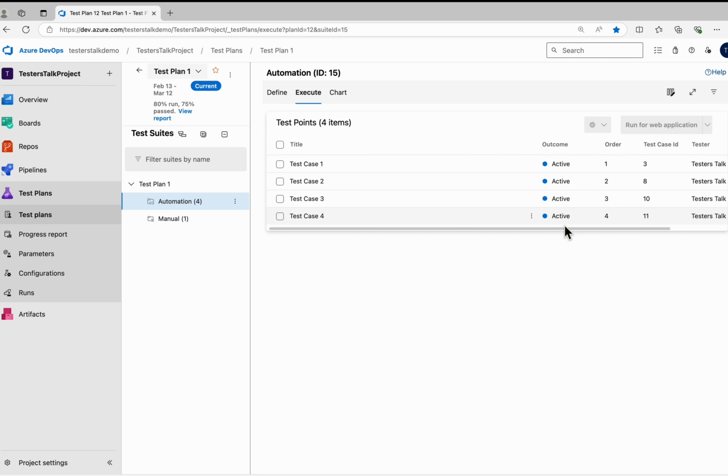And next you can see the outcome of each test case. Currently you are seeing active for each test case. After running the pipeline, you should be able to see the appropriate test case status updated here. And then here we have the test case ID. I have provided all these test case IDs in the Playwright automation test.